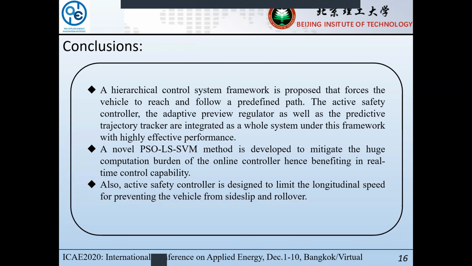In conclusion, an integrated control system framework is proposed that forces the vehicle to track a predefined path. The active safety controller, the adaptive preview regulator, as well as the predictive tracker are integrated as a whole system under this framework with highly effective performance.